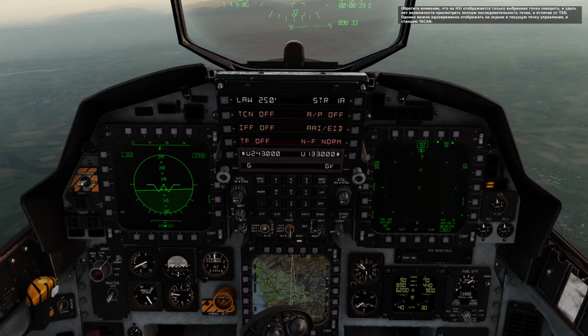Note that only the selected steer point is shown on the HSI, and there's no way to view a full sequence of points here, unlike on the TSD. However, it is possible to simultaneously have both the current steer point and TACAN station displayed on the screen. To turn on the TACAN, have a look at the UFC. Our TACAN is currently set to off, which is indicated by the legend next to menu button 2.